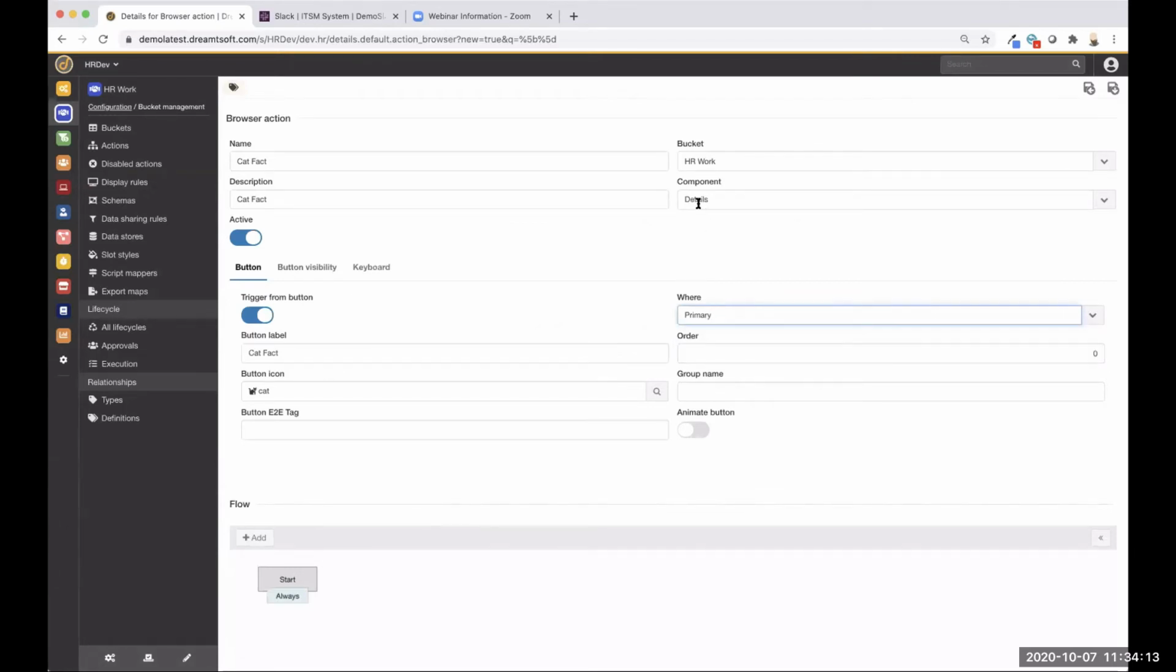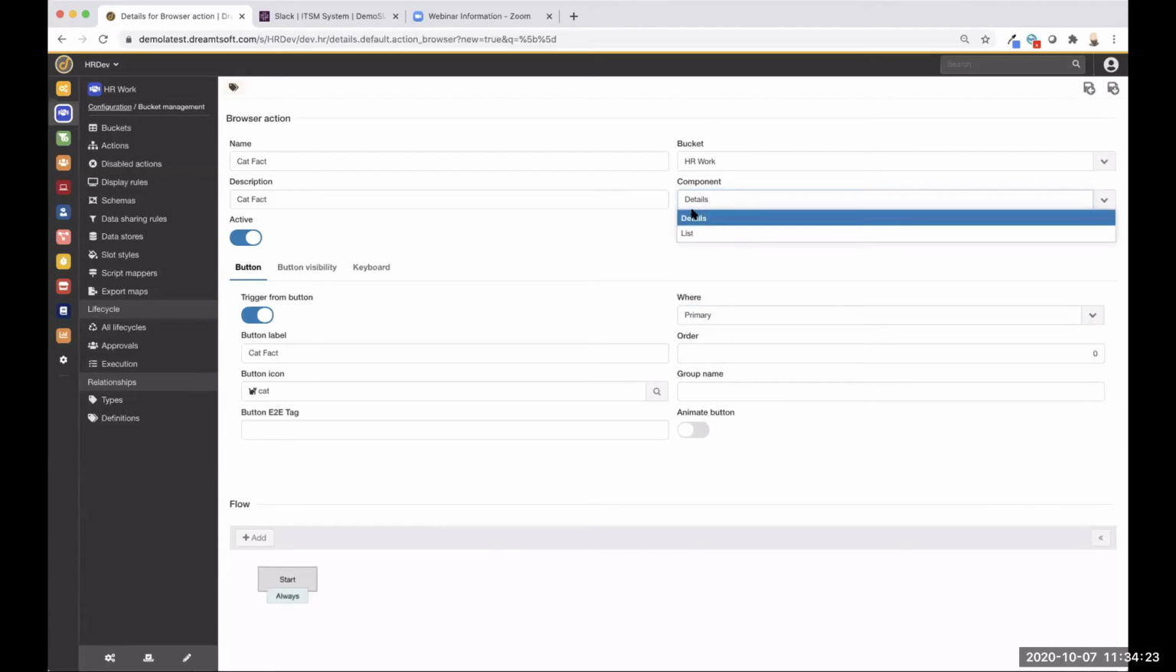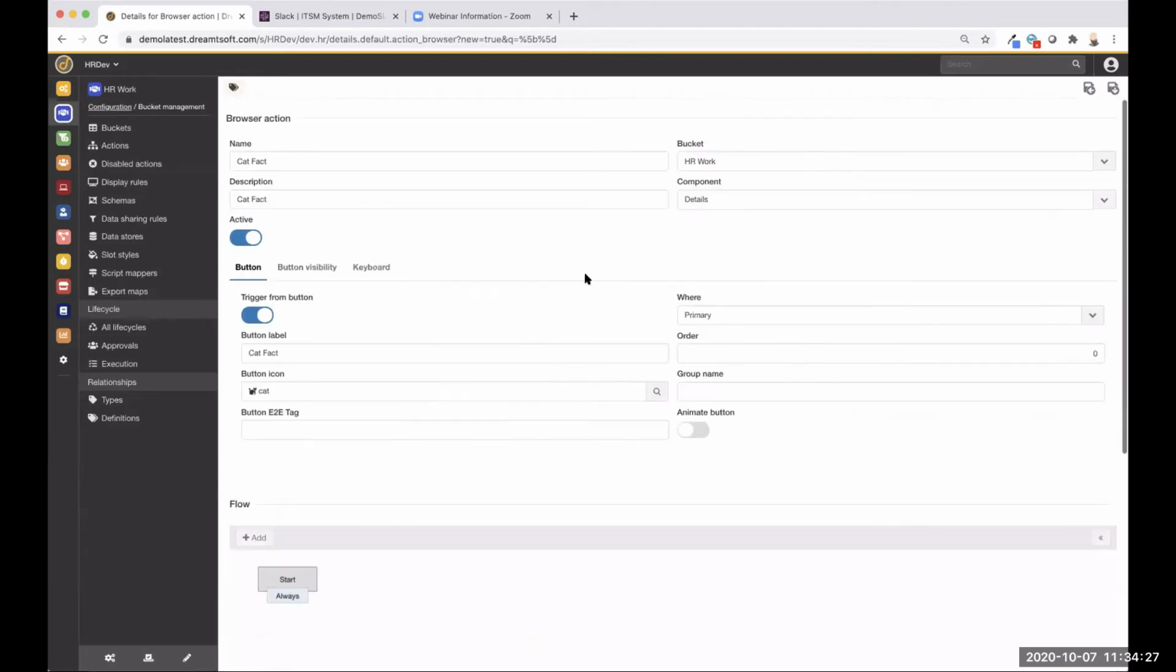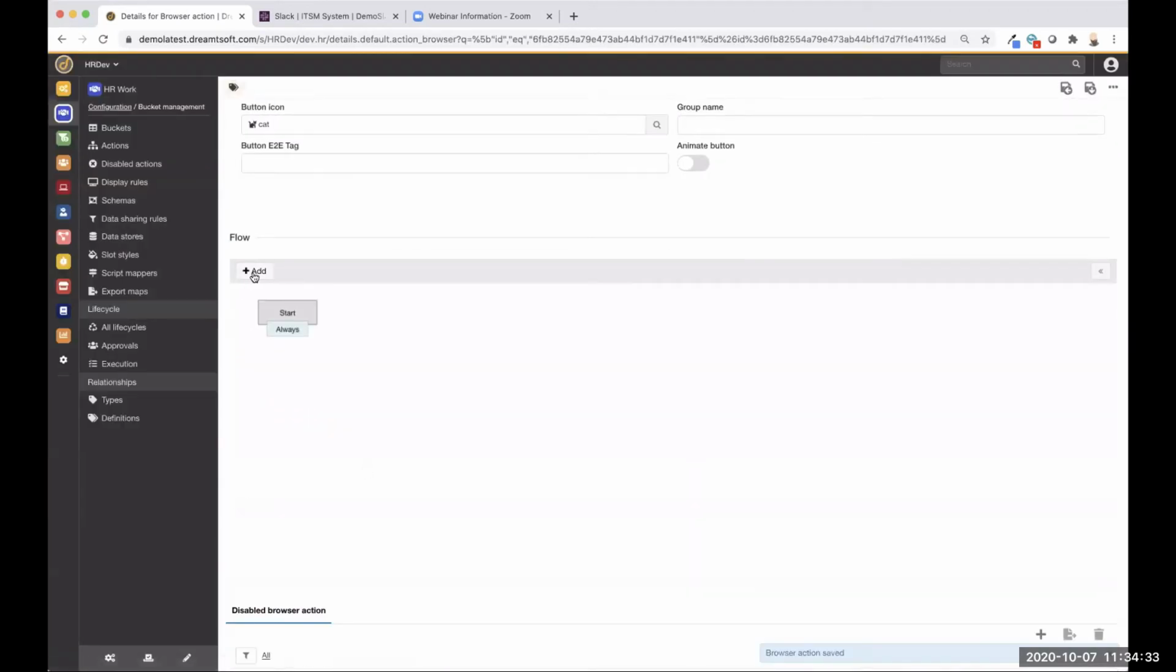This is going to live on the details component, which is basically the form. If I wanted this to be on a list component where I could check multiple boxes and then create that button, I could do the same thing on a list component, and this could run on multiple records. So I'm going to save this. This is basically the foundation of that button. And now I'm going to go through and build out the workflow.